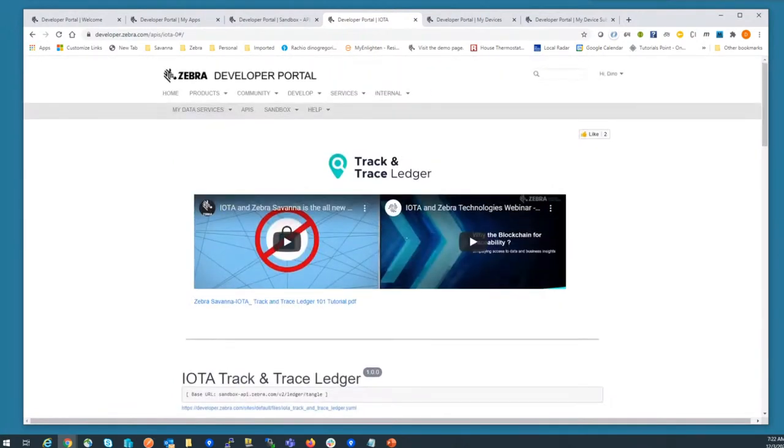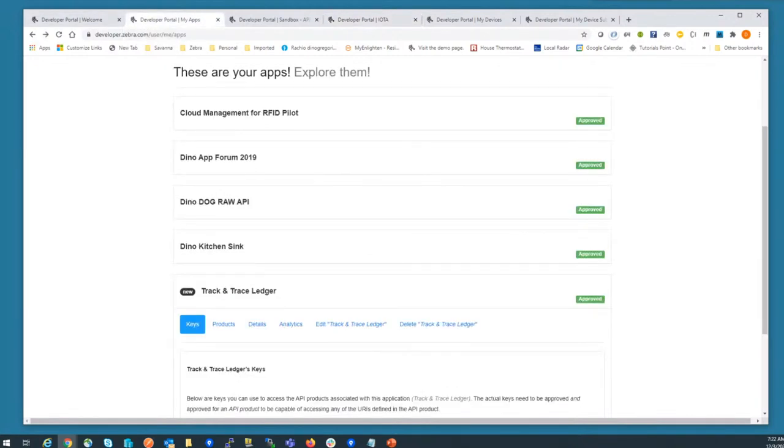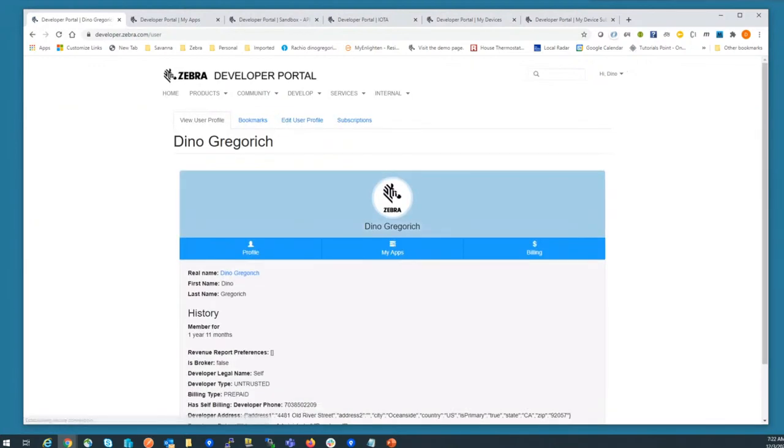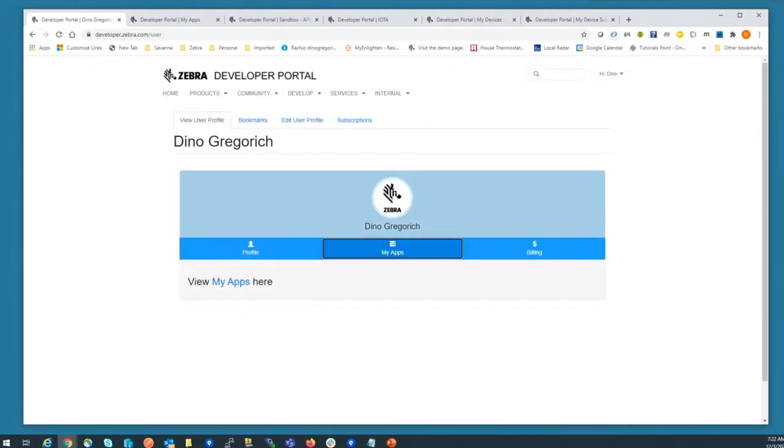But how do you get to do that? First thing you're going to do is you're going to want to create an app. So once you've logged in, you're in. Now I'll show you how to navigate to that page. You would click your name, here you go, account settings. You would pick that, click my apps, and then you view my apps here.